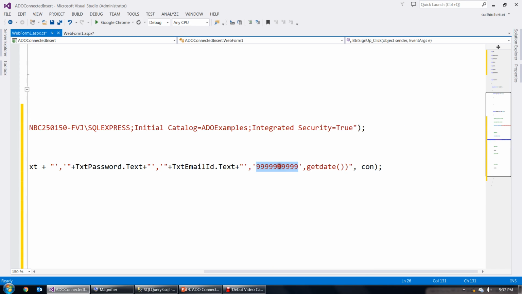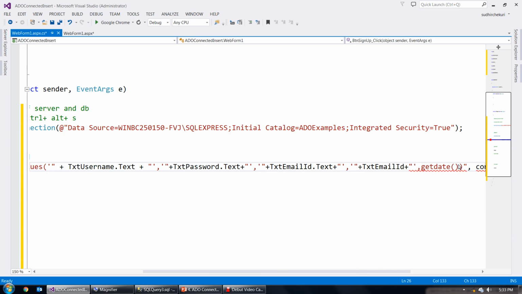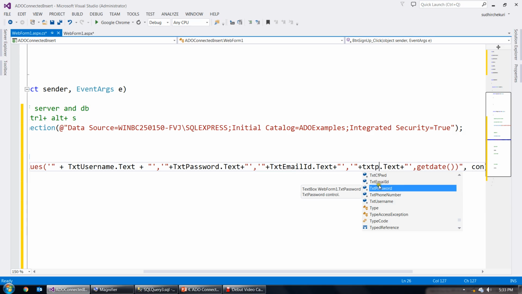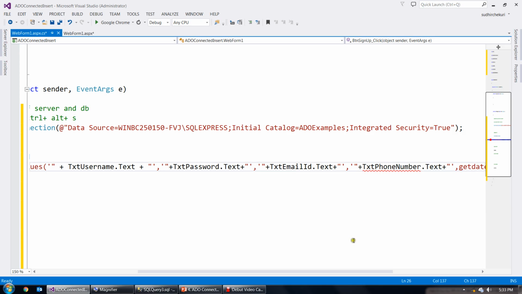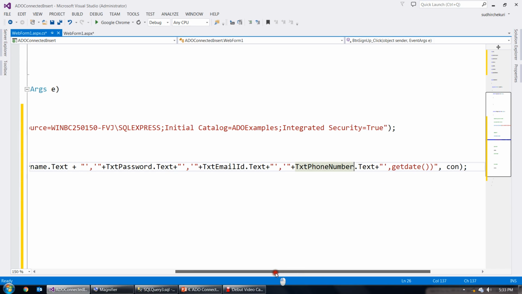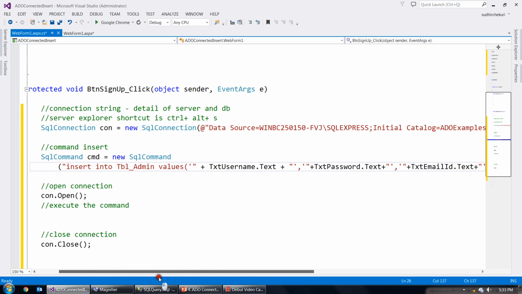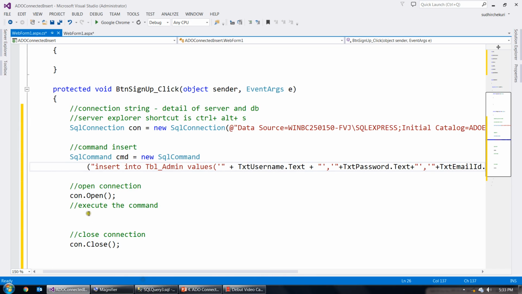So instead of this phone number, remove it, keep double quotes 2 times. Inside that, double plus 2 times and txt email ID dot text. Oh, email ID, txt phone number dot text. And GETDATE is as it is because it's an SQL command, so we are going to insert the date time using GETDATE. So this insert command will insert data into the table.